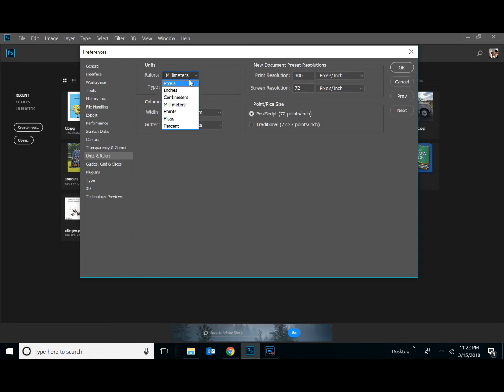All right, remember, at the start you're using inches, and then later on I want you to go to millimeters to measure your CD cover. All right, very good, that's it.